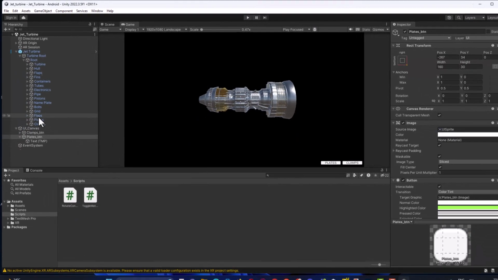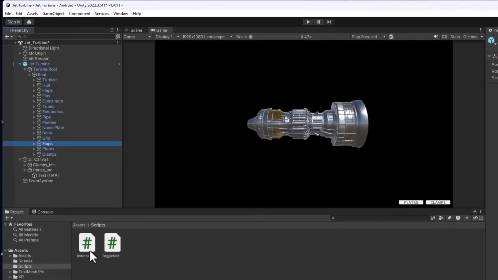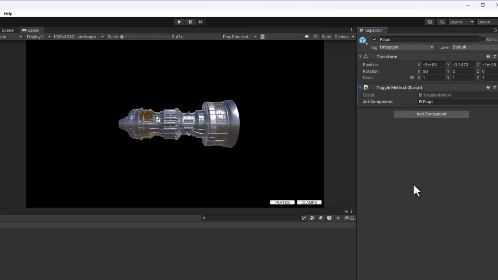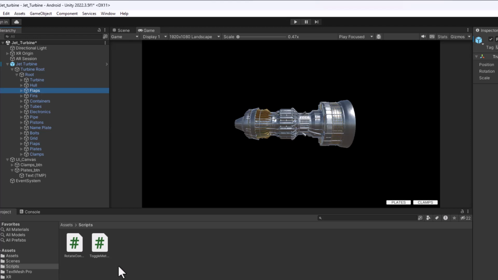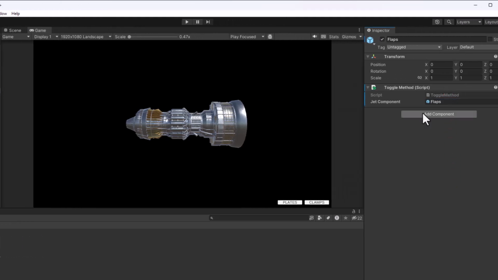Now, same thing, let us come to the flaps. Actually, there are two flaps, one flap is here and one flap is here. So, there are two flaps here. For this, I will select the first flap here and apply the toggle method, and I am going to drag this and apply it to this jet component. Now, I will select the second flap, apply the toggle method, and then I will drag this flap and apply it as the jet component. So, I have applied it to both.